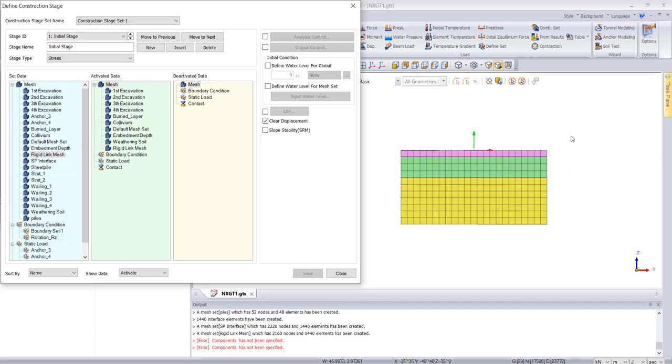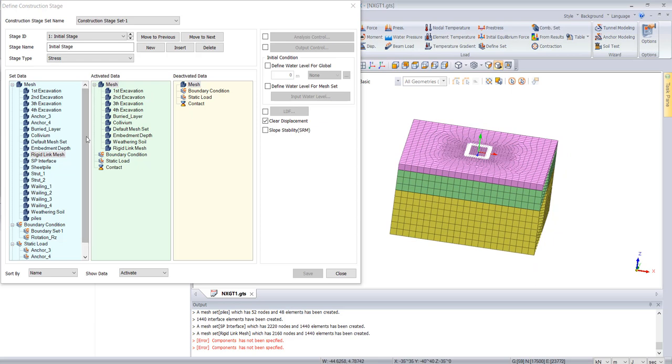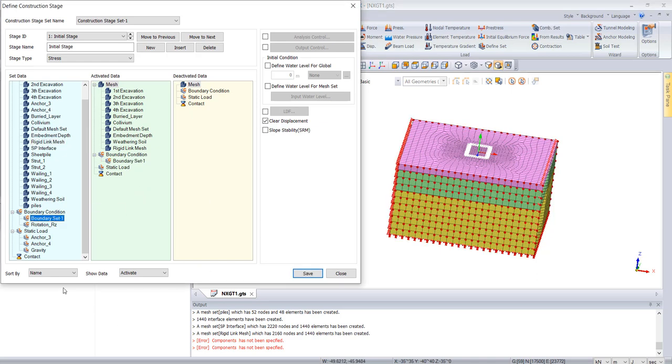So we added all the soil and we added the four excavation and the embedment depth and the three layers and the rigid link. In the section of boundary, we have to add the general boundary condition. And in the loading part, we have to add the gravity part and we say save. So this simulates our initial condition. Don't forget to clear the displacement from the first condition because we are not interested in seeing the displacement, because this is the real case where the soil exists. So we can't get any displacement from this one.